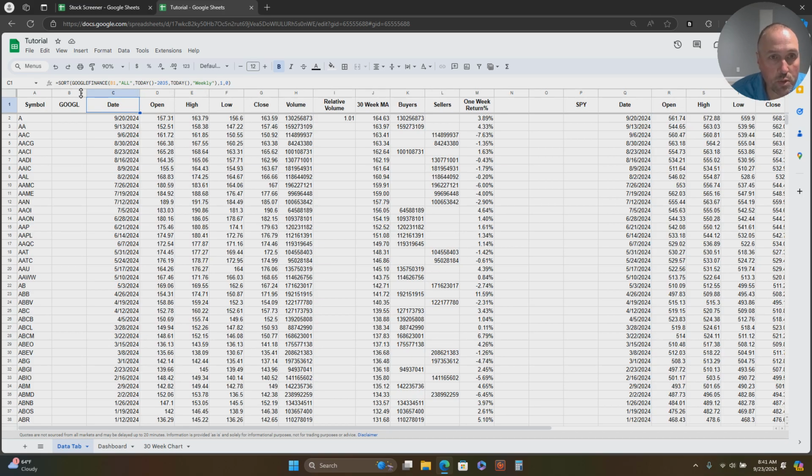So just type in equals sort, open parentheses, Google Finance, open parentheses. We're going to reference cell B1, comma, in quotations, all, comma, today, open parentheses, close parentheses, minus 2035, which is 5 years and 30 weeks of data. And 5 years is the longest chart we'll make. Comma, today, open parentheses, close parentheses, comma, in quotations weekly, because we're using a weekly time frame, close parentheses, comma, 1, comma, 0, close parentheses. We want this in descending order, so our most recent week first, going backwards.